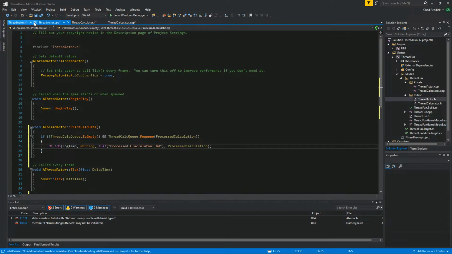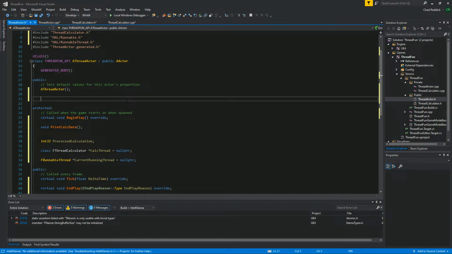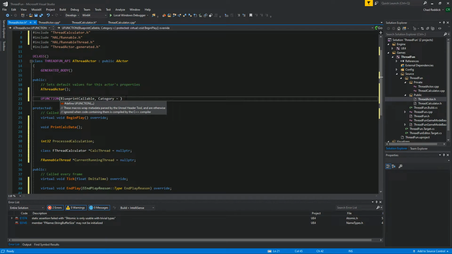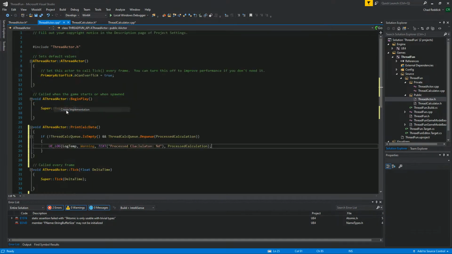So now let's create another method here. We want to create a method that will initialize this process. We're going to do this in Blueprint as well. I'll show you quickly. So this will be a UFUNCTION, BlueprintCallable, Category equals Calculations. And then we'll call this void InitCalculations. We'll give it an int32 Calculations. There we go. And we'll make this implemented.